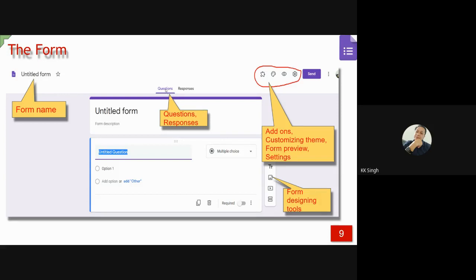Over here you see two tabs. This is for creating the Google Sheet and responses, and this is for the questions, and this is for add-ons, additional features, and customizing the form, preview and settings, and send the form. And over here, this is the design part. Very simple, and I think you know it already.